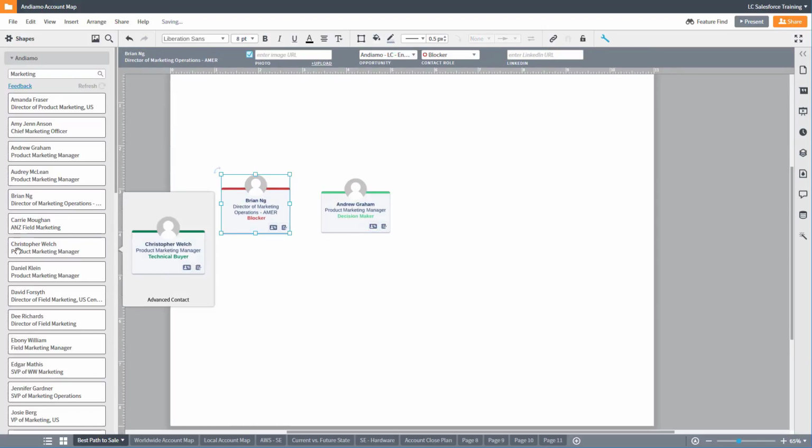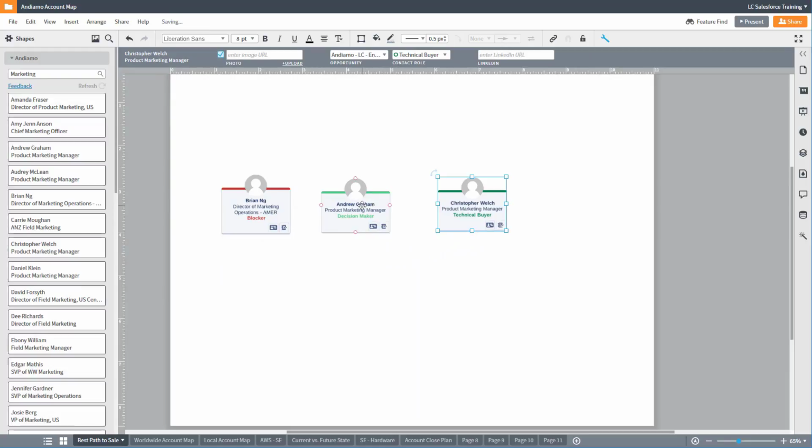If you'd like to move a contact once you've added it to the canvas, simply click and drag it to another place.